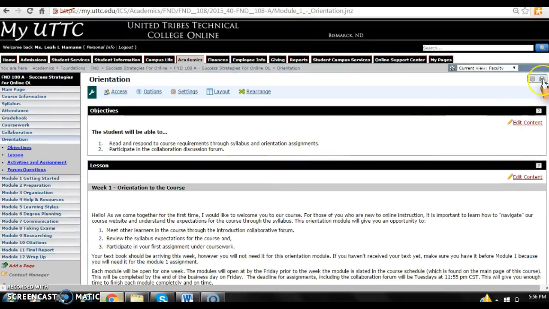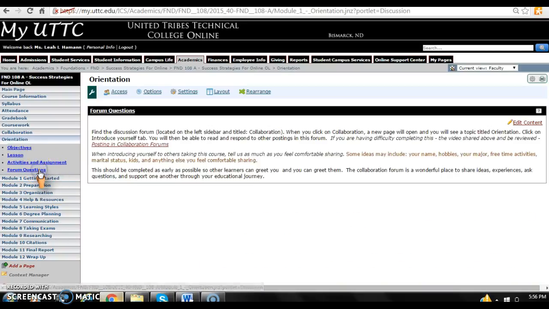The students can go ahead and print out this whole entire page. The other thing is if you want to just take a look specifically without having to scroll, what forum questions do I have them do, then you just go ahead and click on forum questions, and then just that particular component of that module shows up. Okay, and that concludes the orientation module for your very first week in your online course.